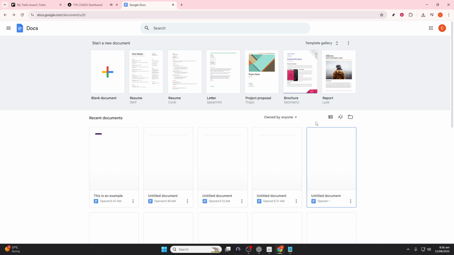Once you're there, you'll need to log in using your Google account credentials. If you don't have an account, you'll need to create one to access Google Docs and its suite of features. Now that you're logged in, it's time to start a new document.